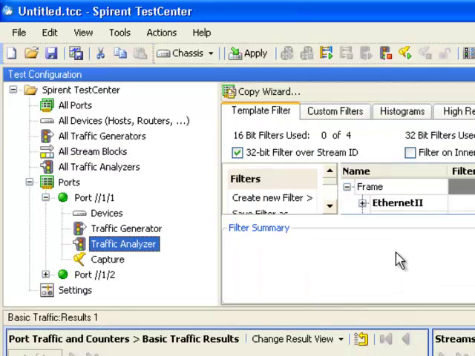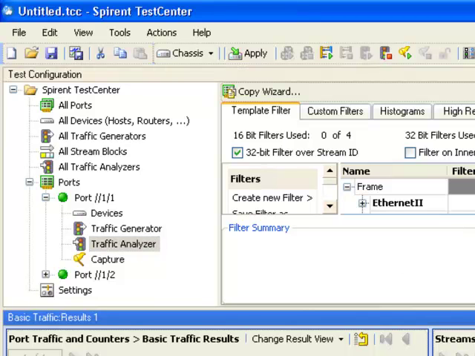The analyzer filters are going to give us a chance to filter the traffic not by the stream ID, as we have depicted here, which is the default for the analyzer filters, a 32-bit filter over stream ID, but by something else in the frame that's going to give us a clue as to what the frame sizes are. Before I change my analyzer filters, I'm going to stop my traffic because they're going to have to reinitialize anyway.